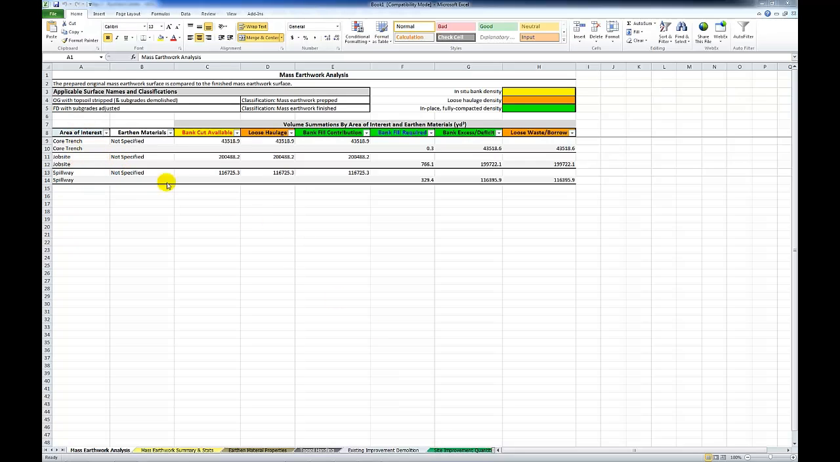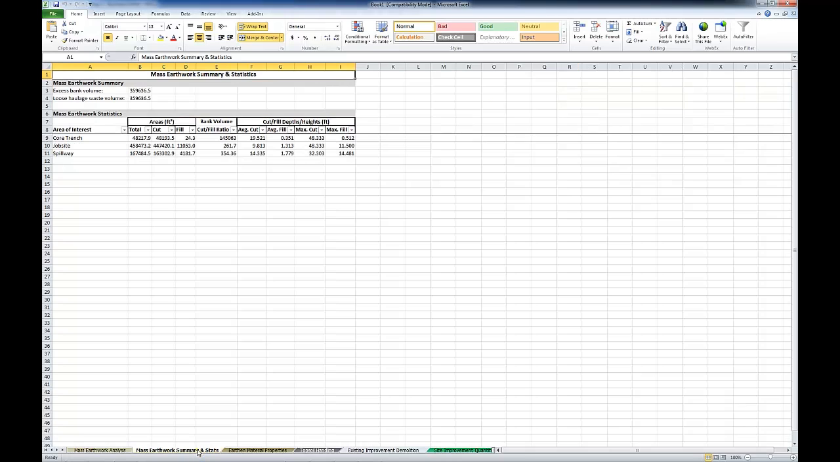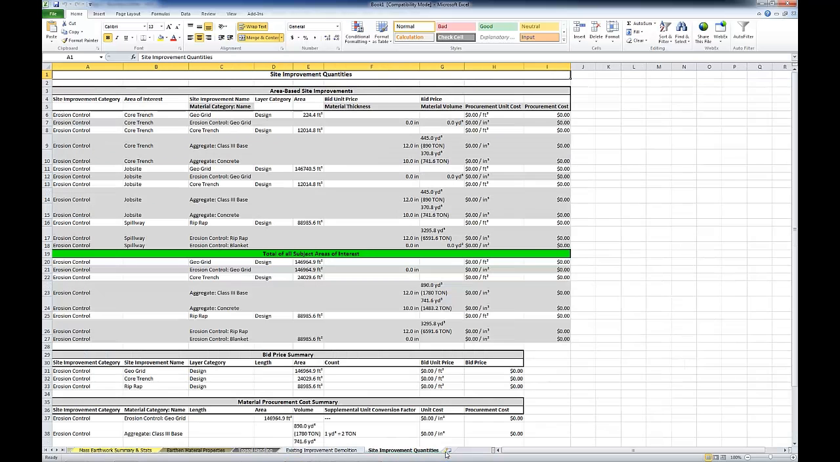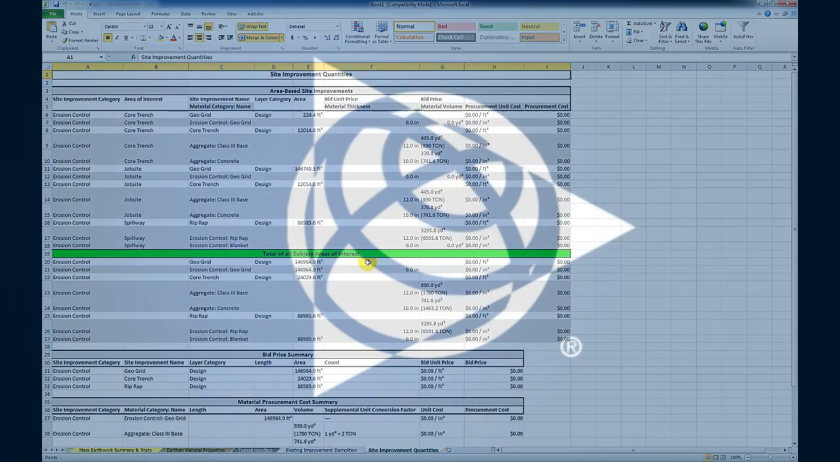Mass earthwork by area of interest, or phase, and cut and fill, summary and statistics of square footage of cut and fill, and the average cut, the average fill, and max cut and max fill broken out by area of interest or phase. Topsoil stripping and respread, then the site improvement quantities or materials needed for the project, all in a customizable Excel spreadsheet that can be mapped to other programs you utilize.